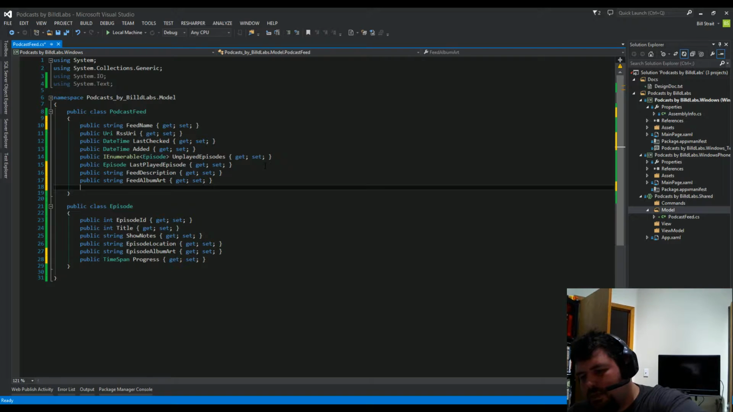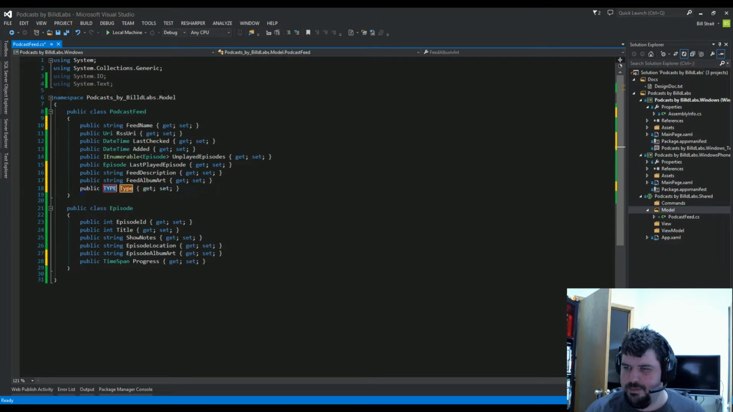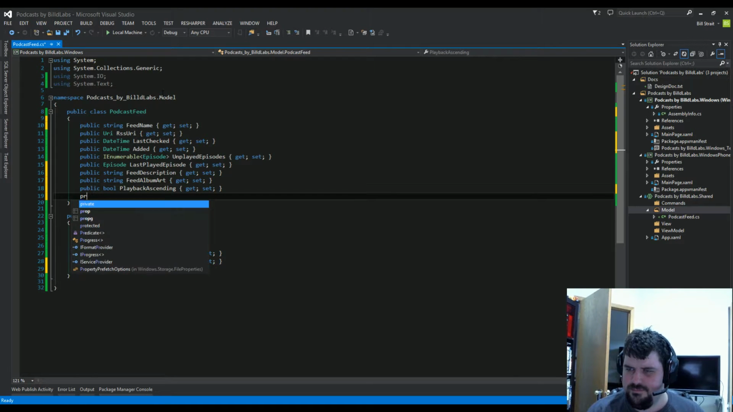Then we're going to need some podcast-specific settings, such as the feed settings, rather. Do we want oldest to newest? How many episodes do we want to keep? Need to get stuff put away. So prop boolean, playback ascending.